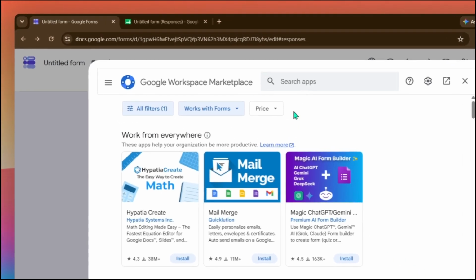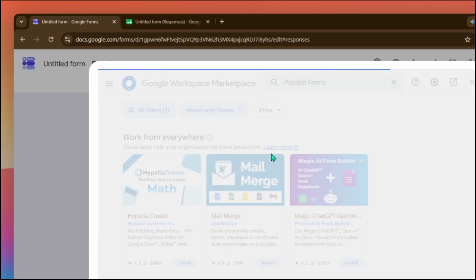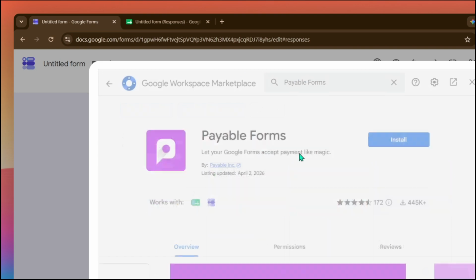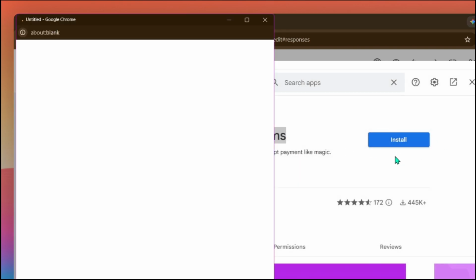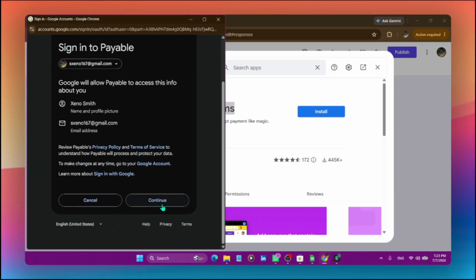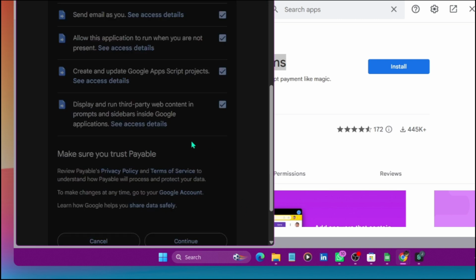To enable payments, open the Workspace Marketplace, enter your search, and select Works with Forms to filter results. After choosing Payable Forms, you'll connect payment tools to your form. Enter your email to log in, agree to any terms of service, and adjust menu options as needed.